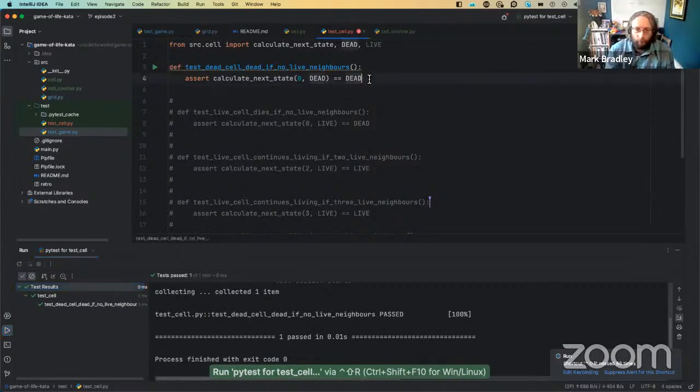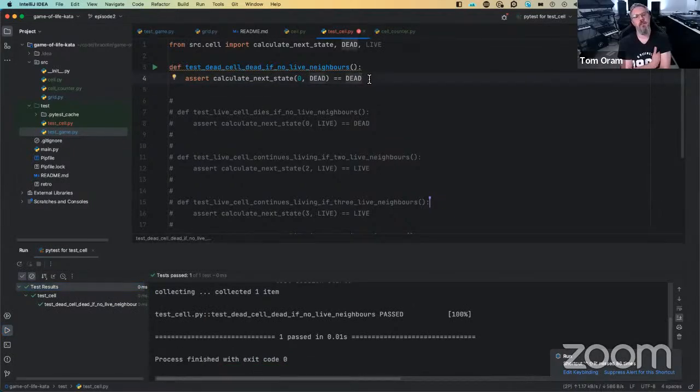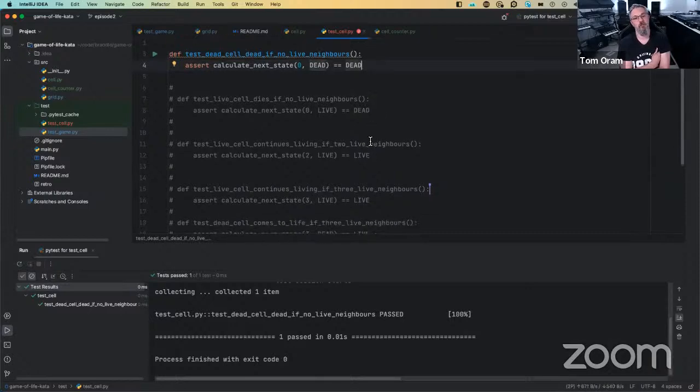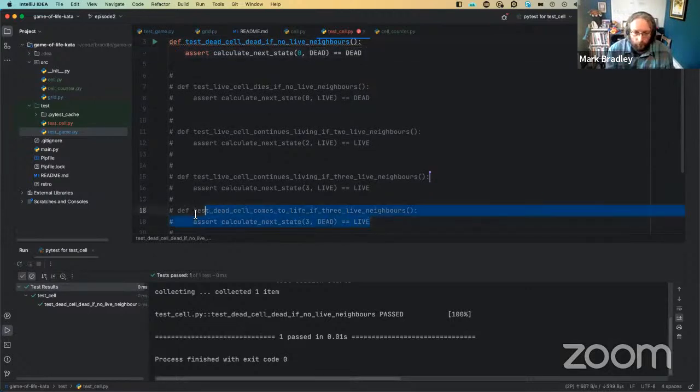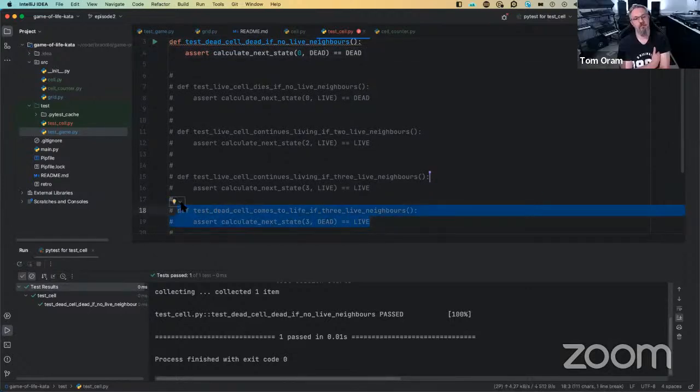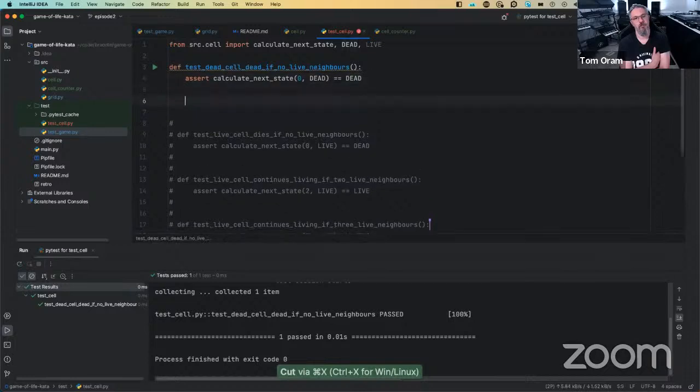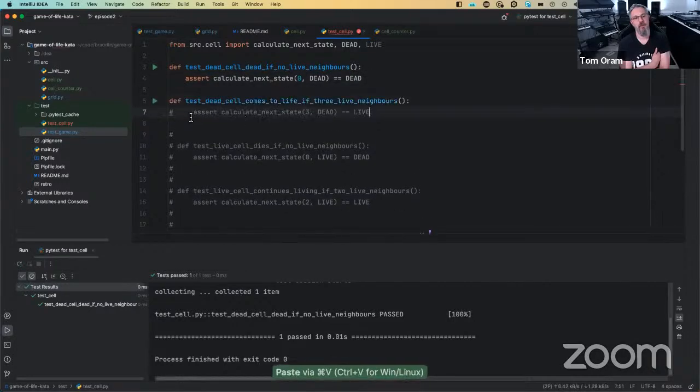Okay, so we can't do the next one. We can't do live cell stays dead because it's going to be dead. Right. So let's go for an interesting one. I'm going to go for the dead cell that comes alive. Okay. So this one. Yeah. For some mad reason, but I'll explain why I'm choosing that one first, right?